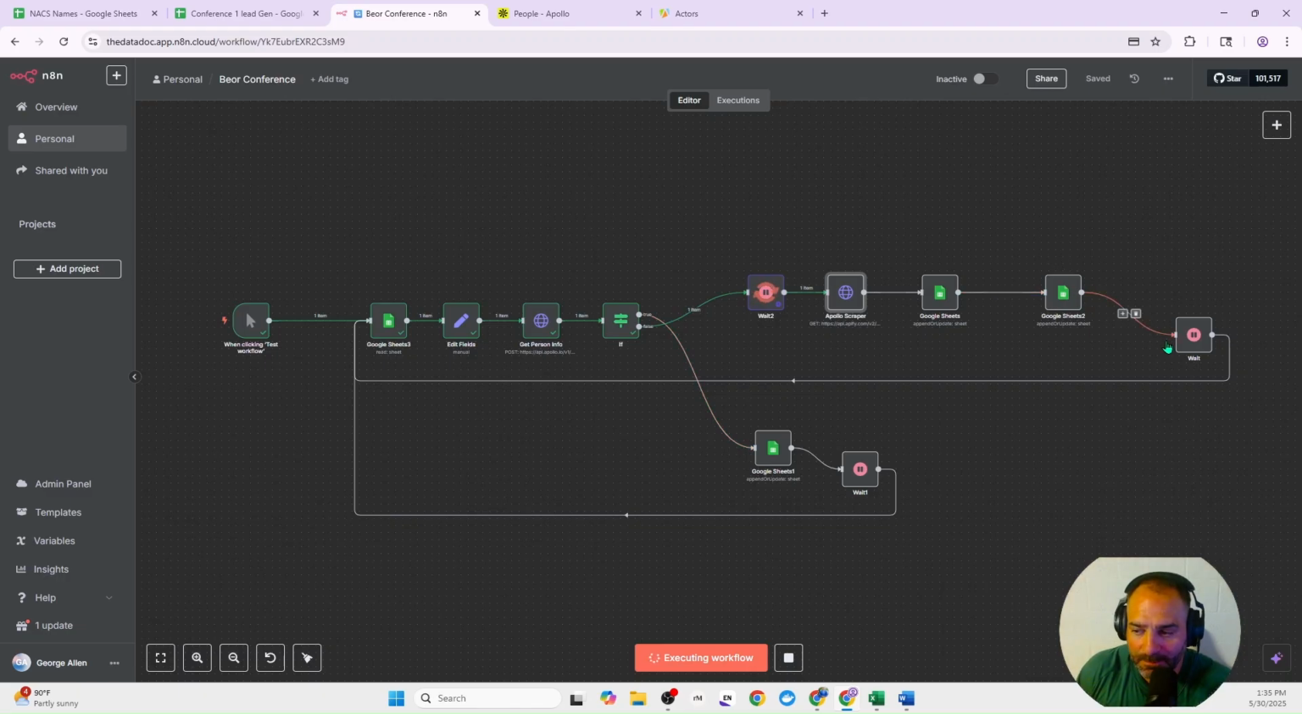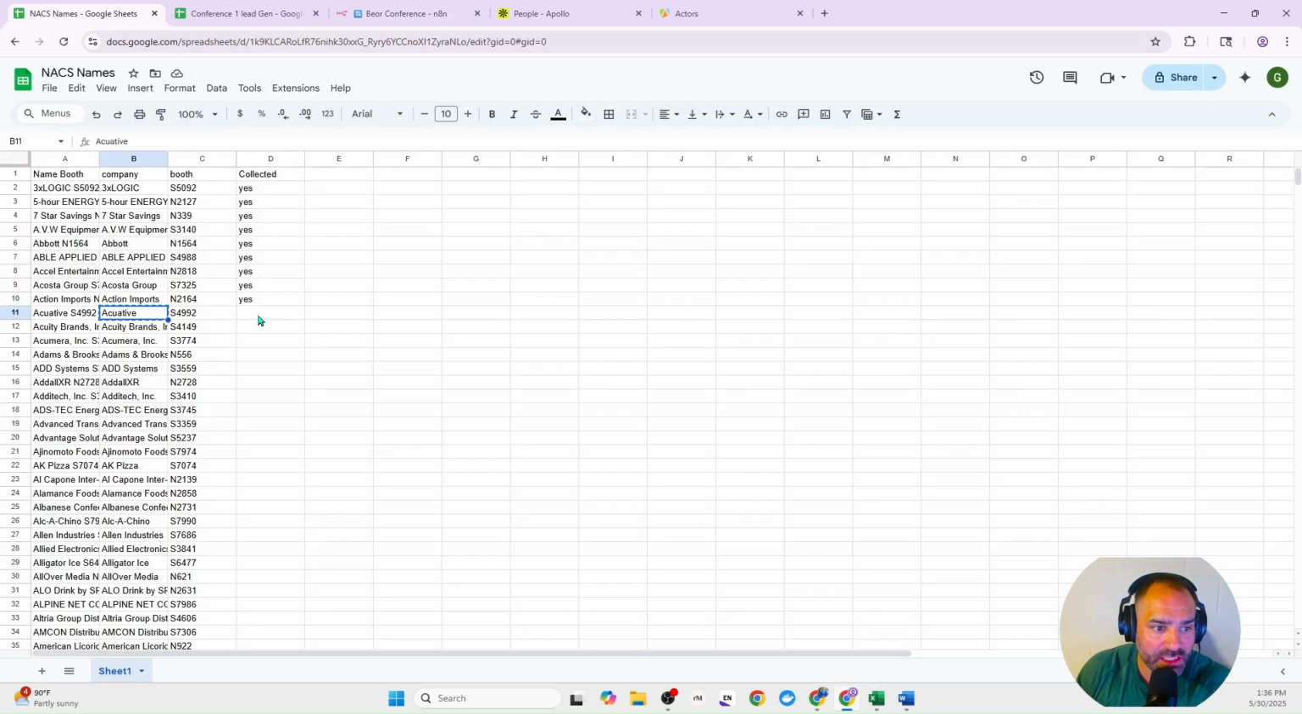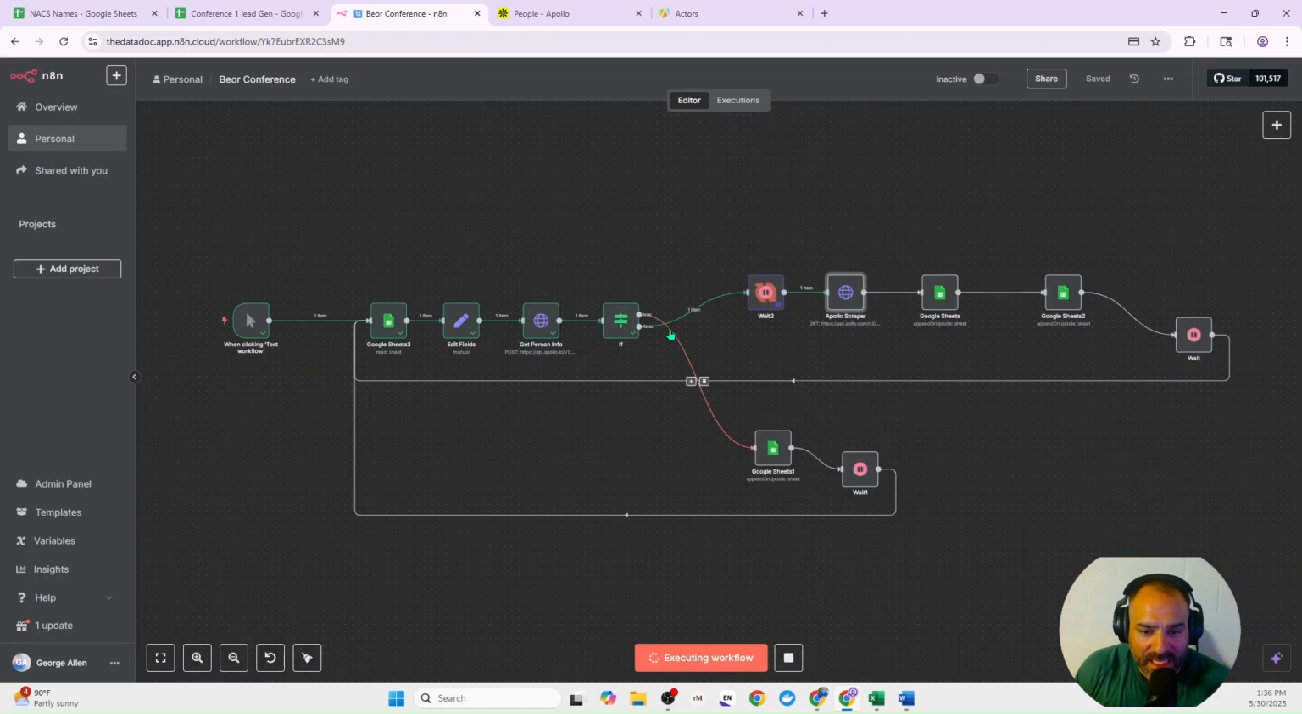And once this one is complete, it will hit the wait node and it'll start all over, and it'll go back to our Google Sheet, where it's going to go to the next row and start to identify that information. Now we do have an if node here, and if it doesn't have a return, it will log that so that we can go back and identify the issue with that company. And then it'll wait 5 minutes and it'll start all over and do this process again.